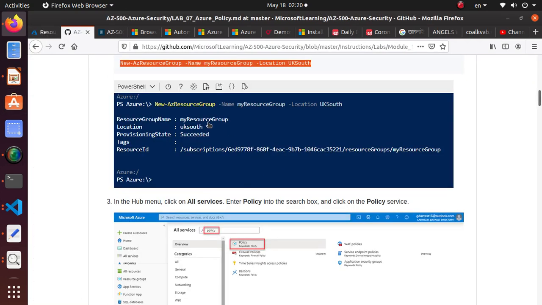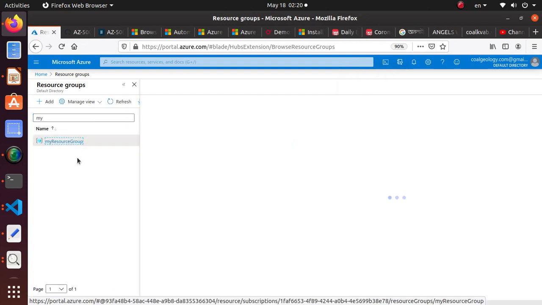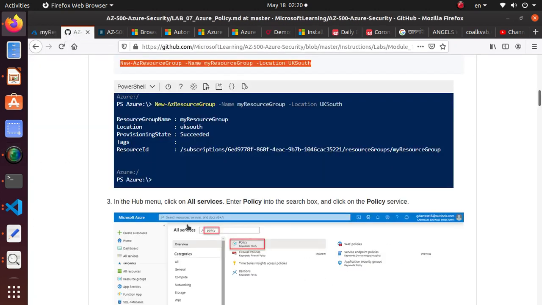Let me see what is the name. Resource group name is my resource group. So come over here, find my resource groups. It's right there. So it's got created. So if you click on it, you have nothing in the resource group. It's a blank resource group at this time.